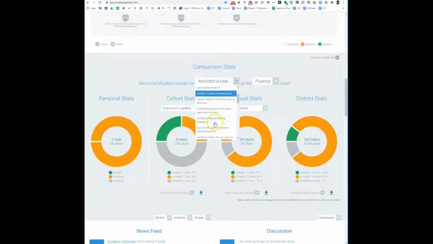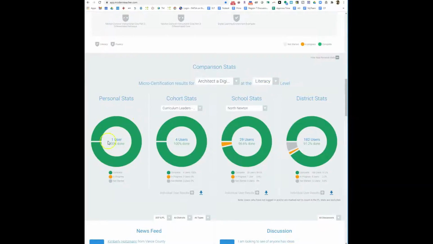So you do the same thing for Architect of Digital Learning Environment. If I look at myself, I can go back, make sure I switch to literacy, and I can see in my personal stats that I've completed the literacy, but again, I'm not a classroom teacher, so I can't demonstrate fluency using that rubric with students and with a Canvas page or a Google Classroom page.